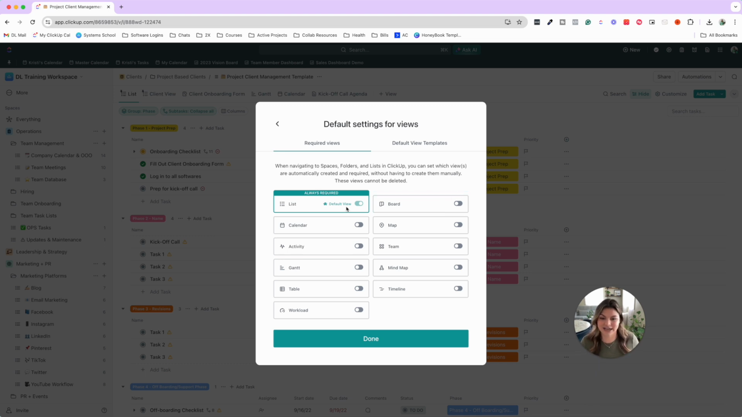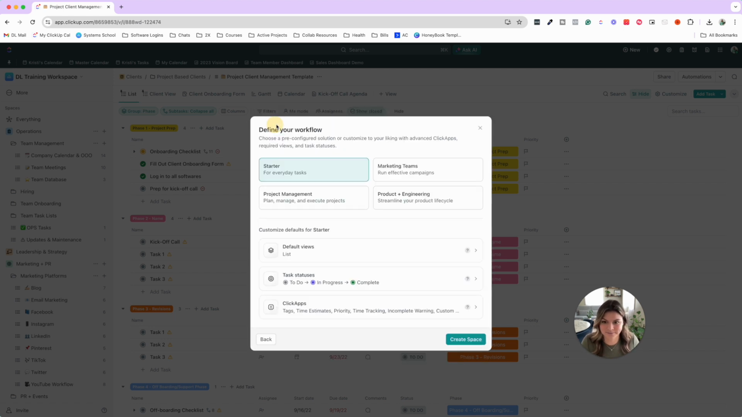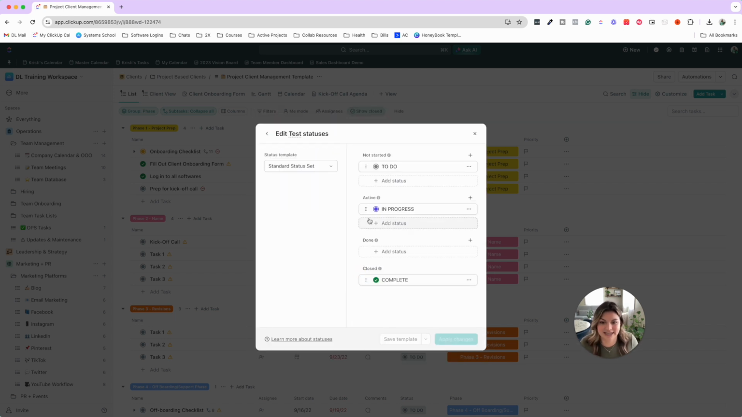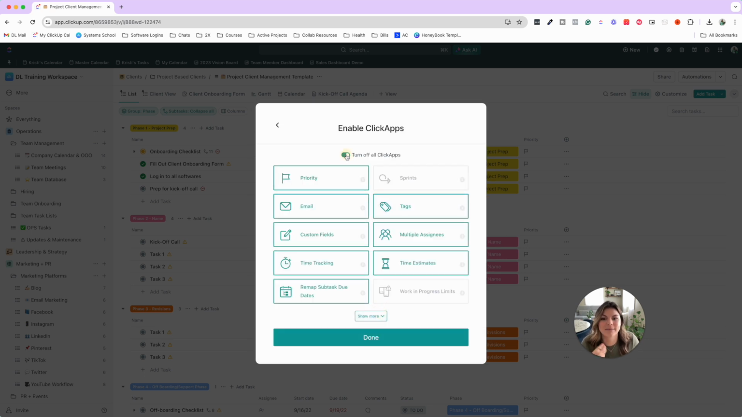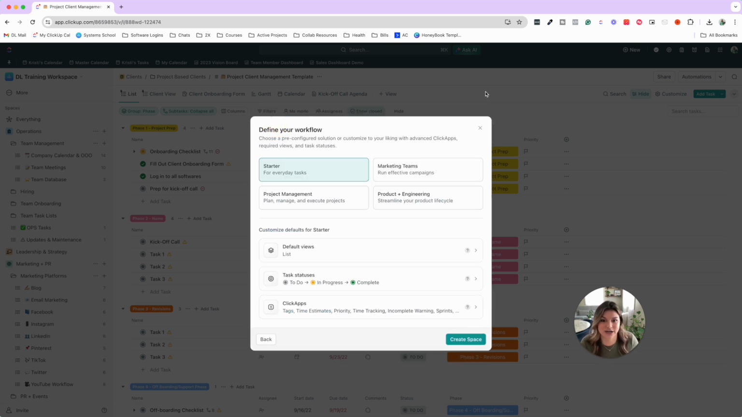You always have to have a list because you can always add views on from there. Then I like having the task statuses to do, in progress, and complete. For some reason, I love in progress being yellow, not their standard purple. And then click apps, I turn them all off and then back on, so it turns them all on if I need them. And then I will go ahead and create that space.